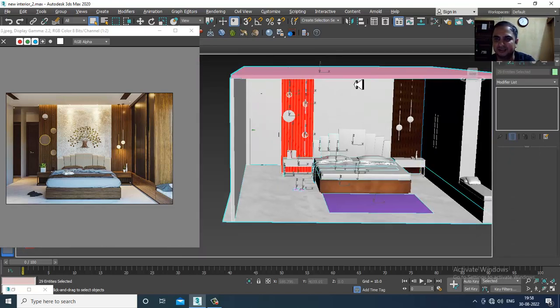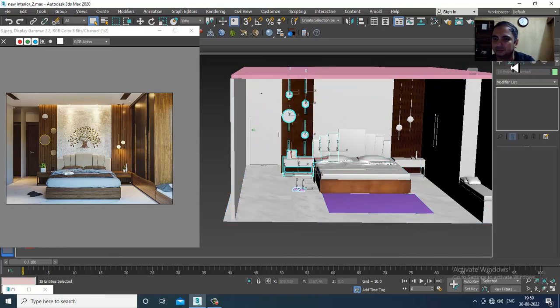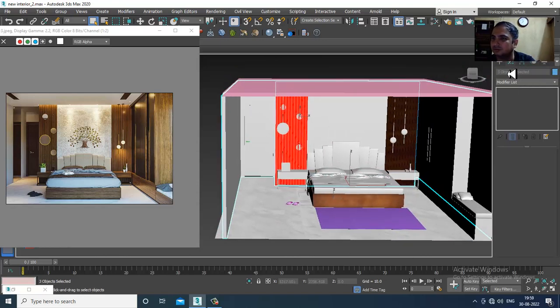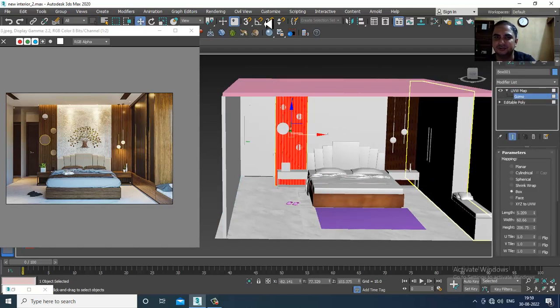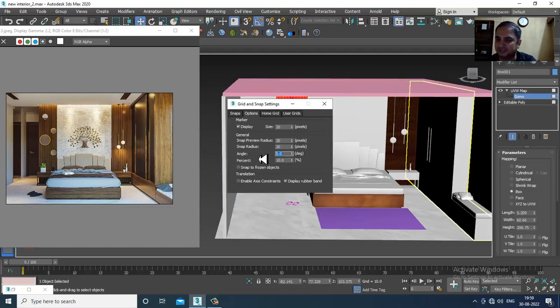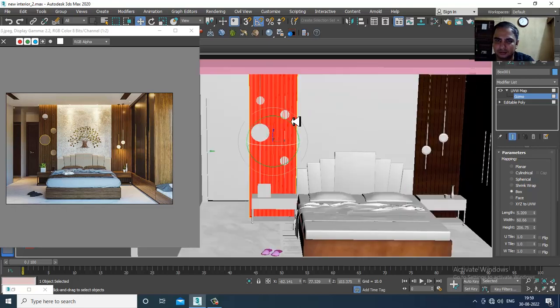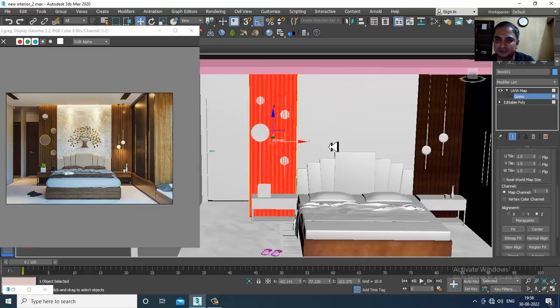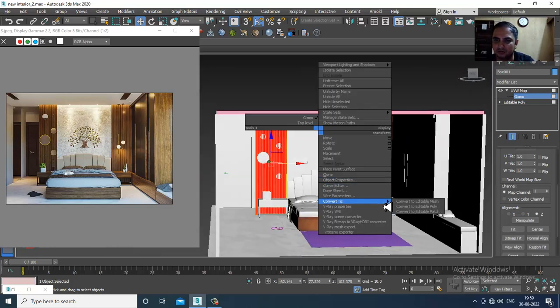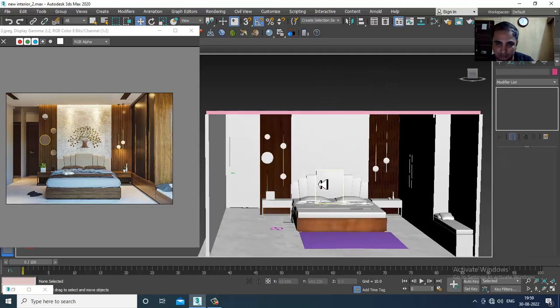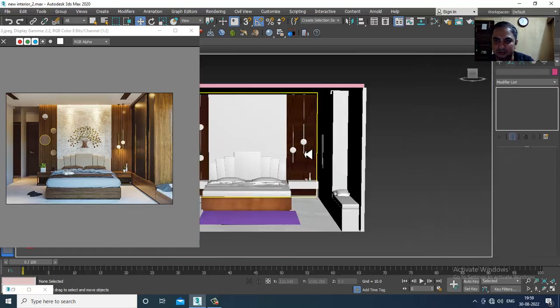Even I can select this. I'll go into this gizmo. I'll set this angle to 90 degrees and slightly rotate it. I'll fit this. Looks better now. Convert to poly. Okay, this looks much better.